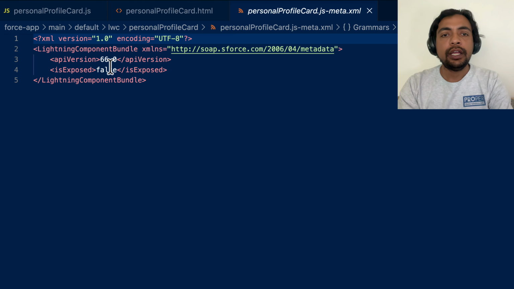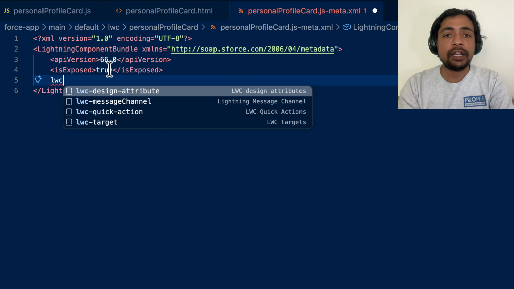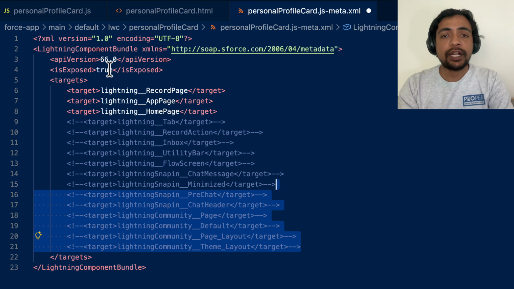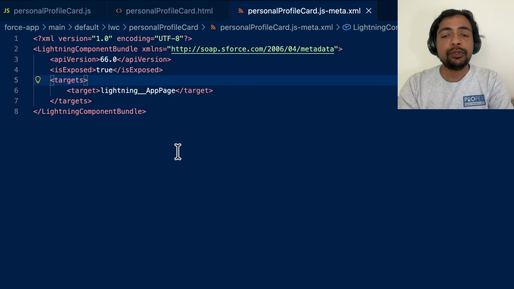For example, in the meta file, I haven't exposed it, so let me quickly expose it. And then I have to set the targets as well to app page. So I will choose the target over here and I will set it to app page. So I will remove the rest of them. Now, of course, it is exposed.